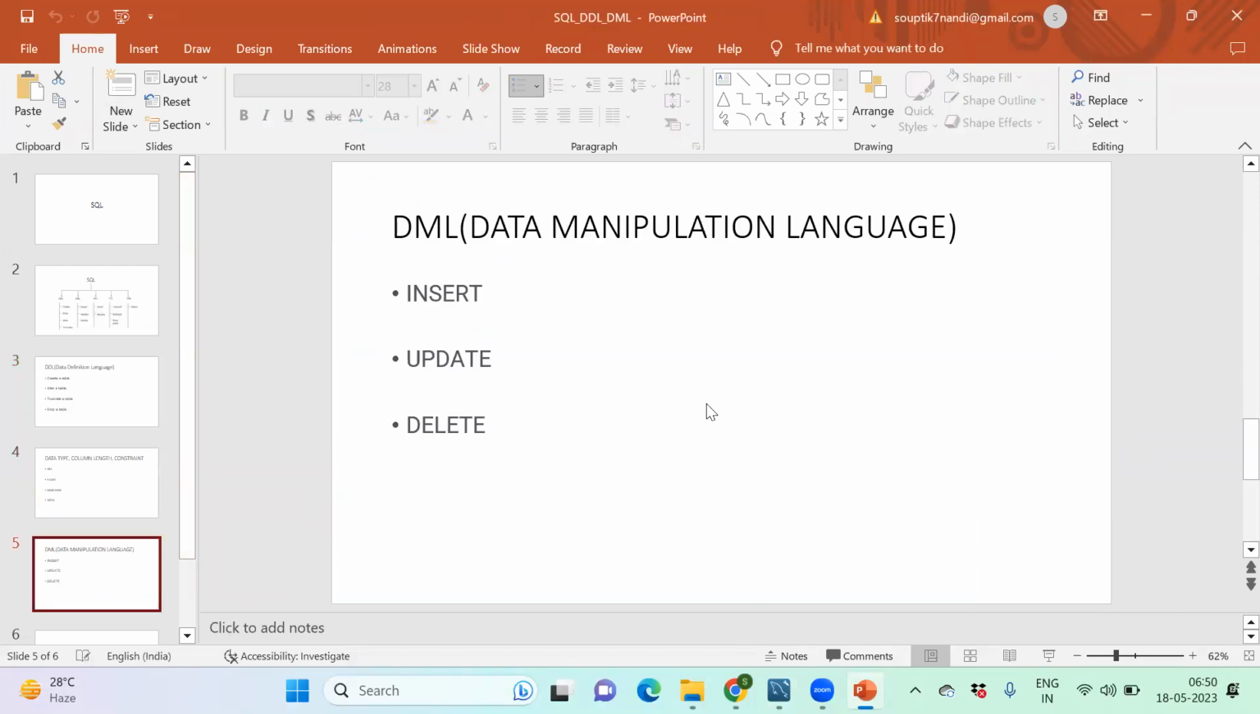So in DML, what is DML? DML is data manipulation language. So when the tabular structure is there, we need to think about the data. We should insert data into it. So the insert command is there for inserting records into the table.